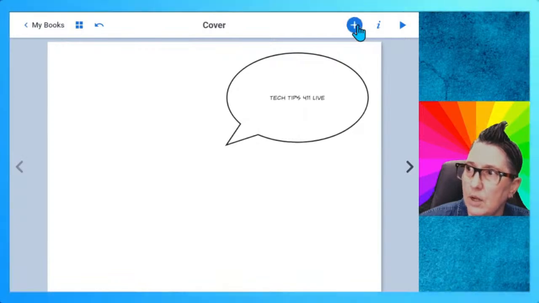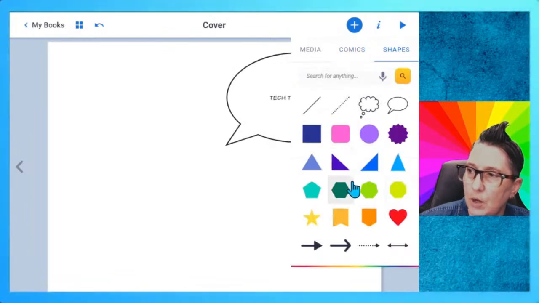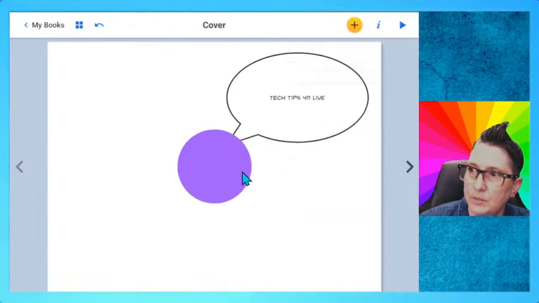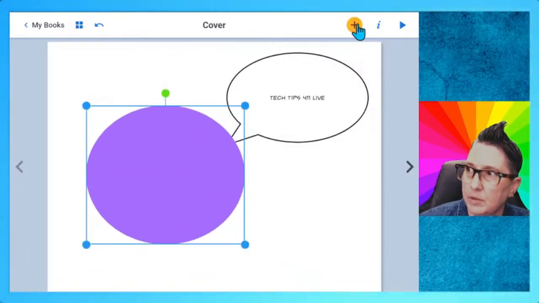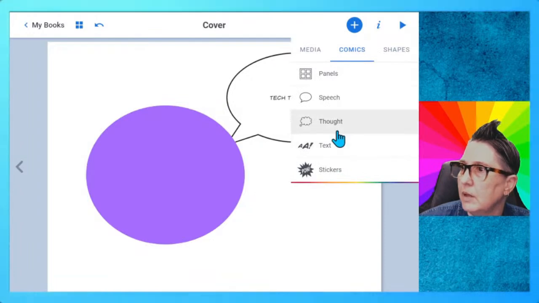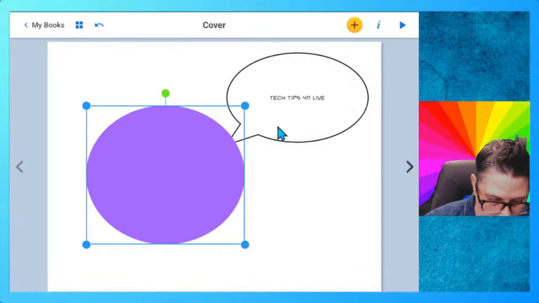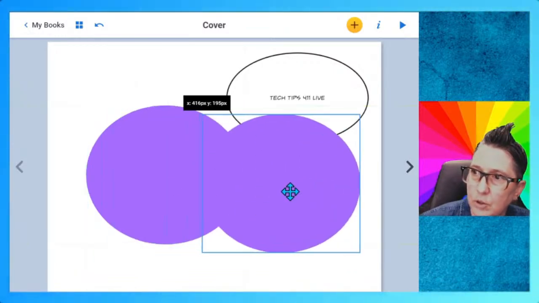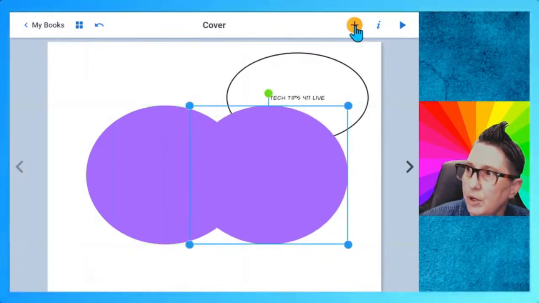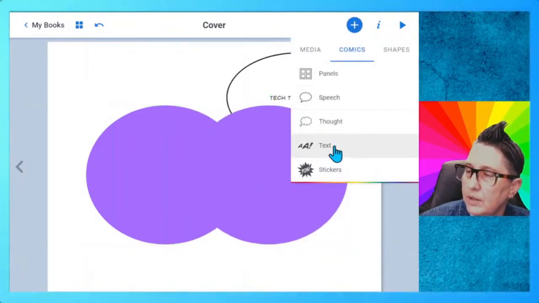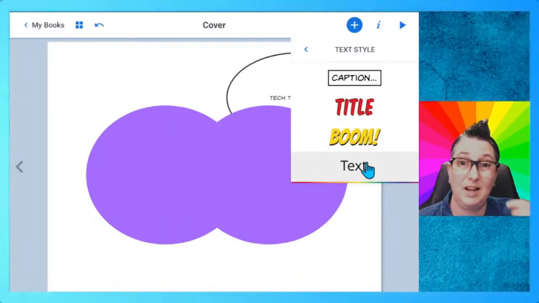I can also go up here and add, again, those thought bubbles, text, and things. I can add in shapes. So I can add in shapes if I was trying to explain a concept. I can actually make my own Venn diagram here by adding in multiple shapes. Let's see here, I'm going to add in one more shape. Notice I can Control-C, Control-V, and I was able to make a duplicate of this. And now if I want to go up here and add in text, I can do that as well. And it's going to be caption, title, and boom. Because remember, I picked the comic style version of this.